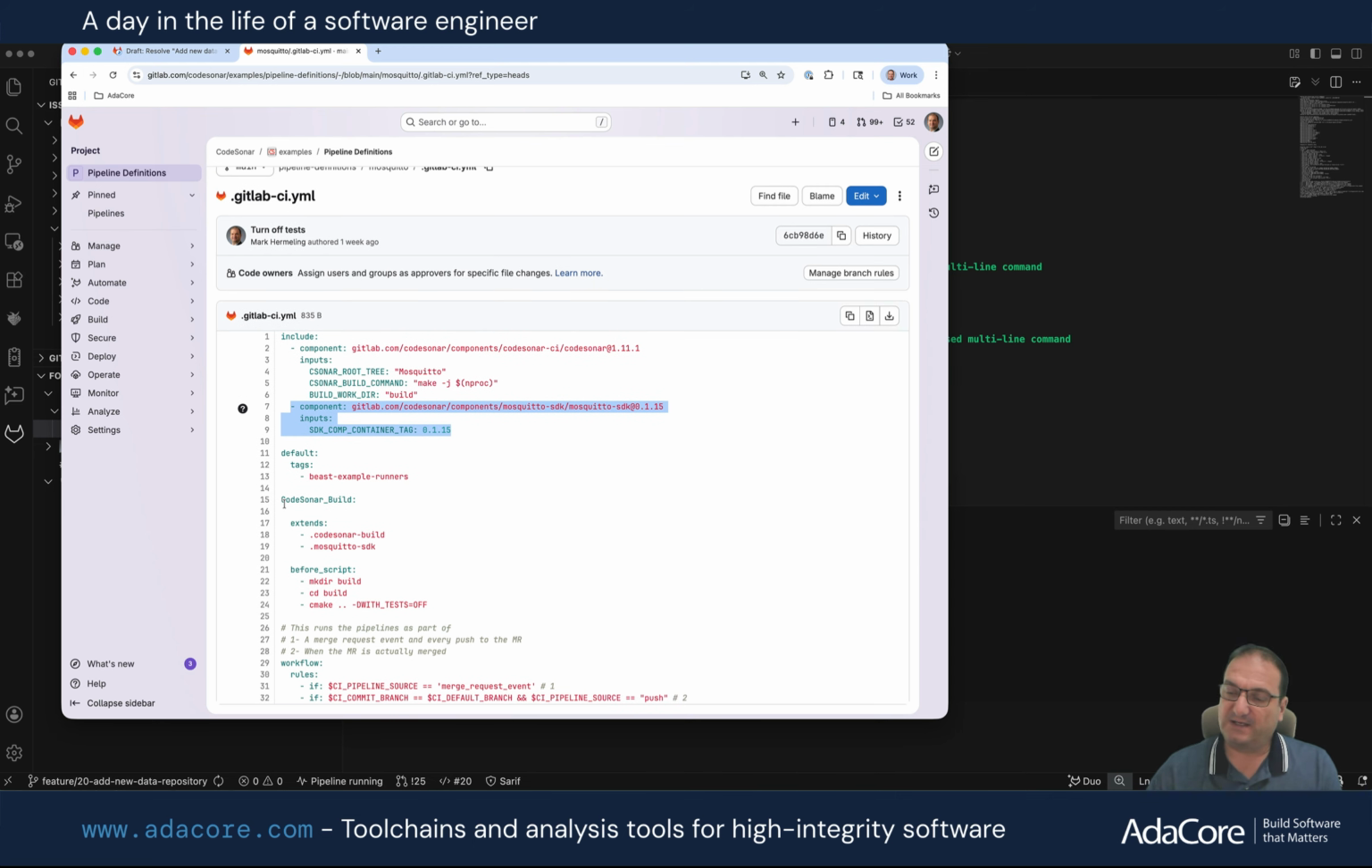And then the pipeline is really simple. This is my CodeSonar build. It bases both that CI component for CodeSonar and that CI component for the Mosquitto SDK. So this means CodeSonar gets integrated into this step, and this step uses the container defined in the SDK as part of the Kubernetes cluster. And inside the Kubernetes cluster, we have a GitLab runner. And this basically sets up the environment, and then this runs the build up here.